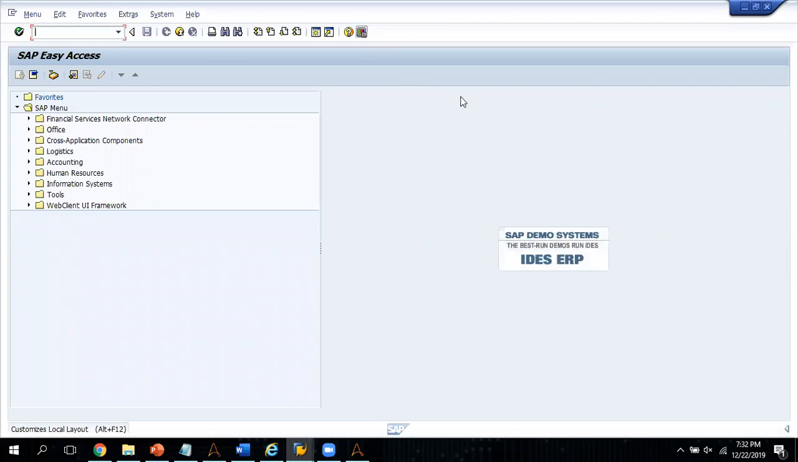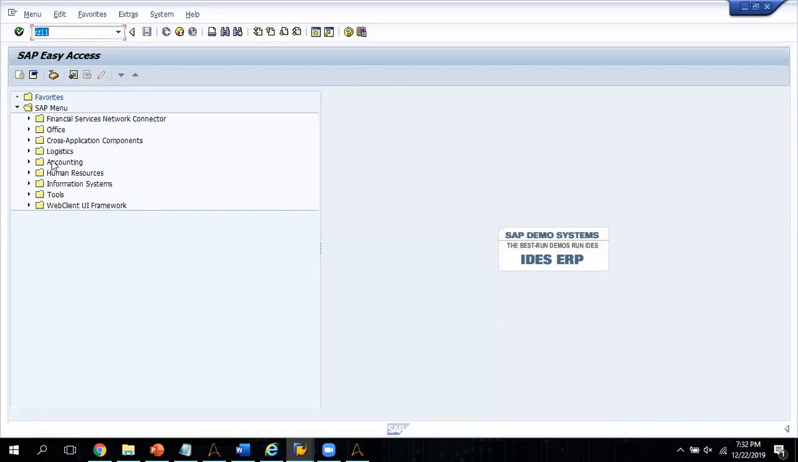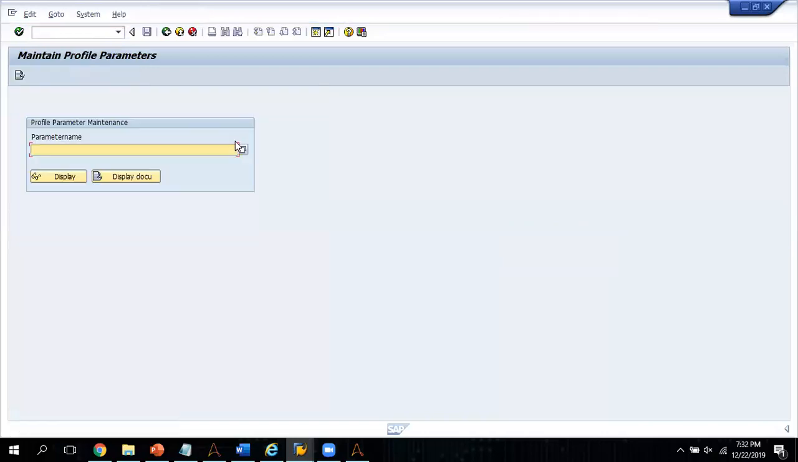Here, this script recording is disabled for me, so I have to enable it first. To enable it, I have a T-code called RZ11. I have to go here and write down this information.